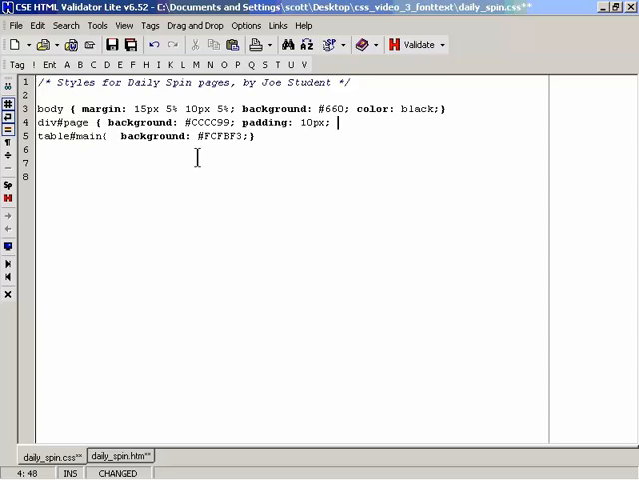And I'm also going to add a border, which is a solid. The color will be 663300, and it will be 3 pixels thick. Alright, and that concludes the properties that I'm going to give to that area.